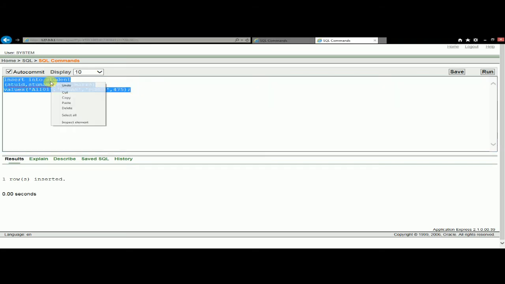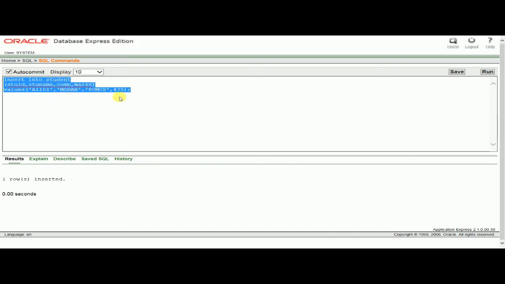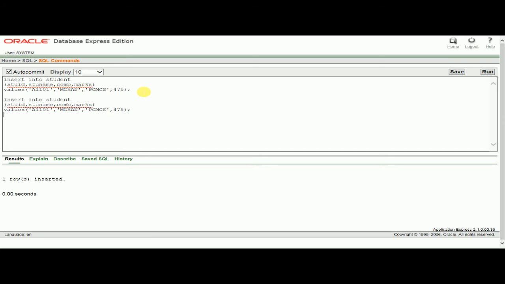Simply copy this. Just put it in next, paste it, Control V. And the only thing is you change the values, that's all. A1101 is there, now you can just change it. You can save time actually. This is the advantage of Oracle Express actually. Now I will give, you just have to change the values.